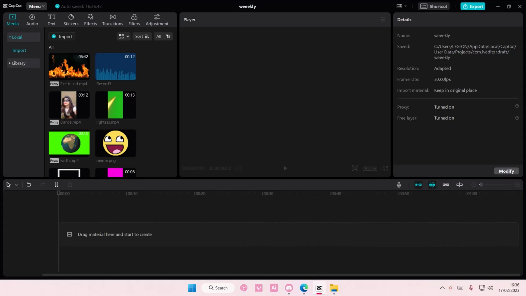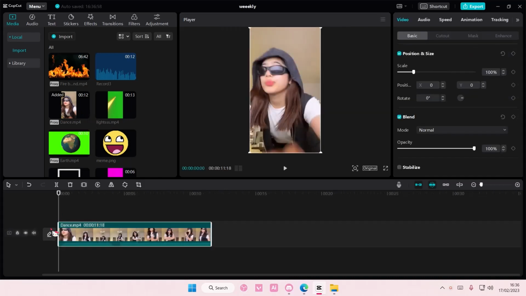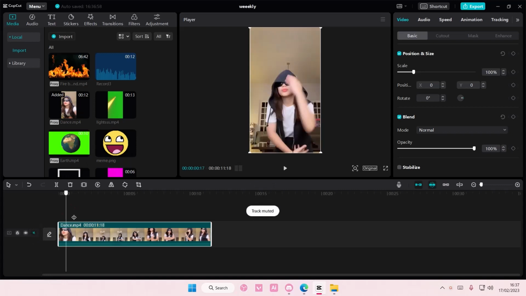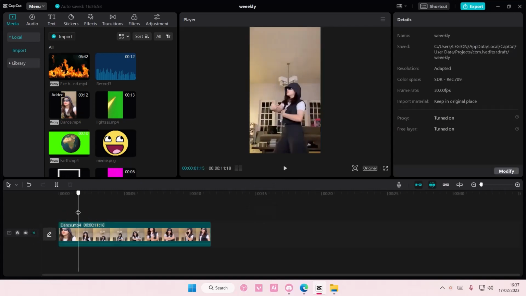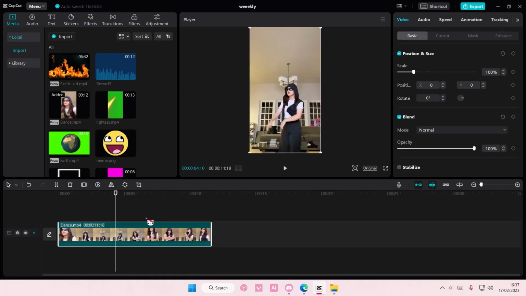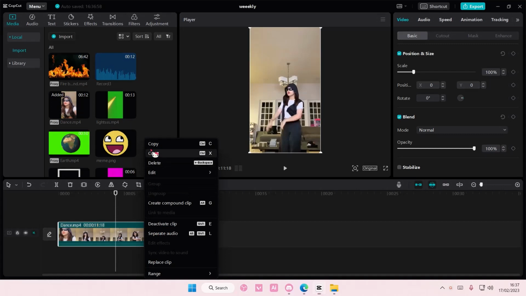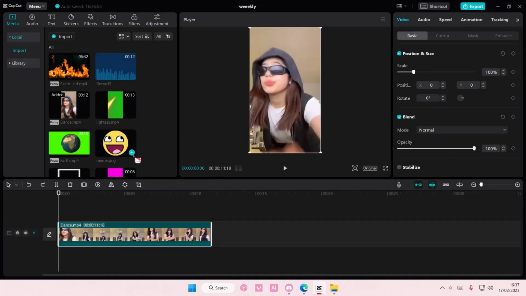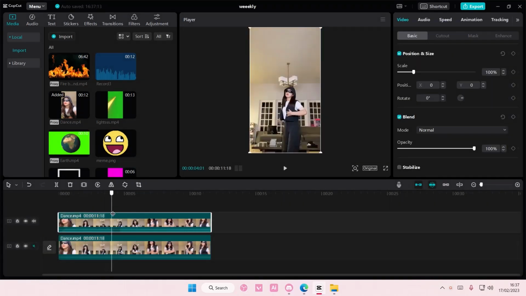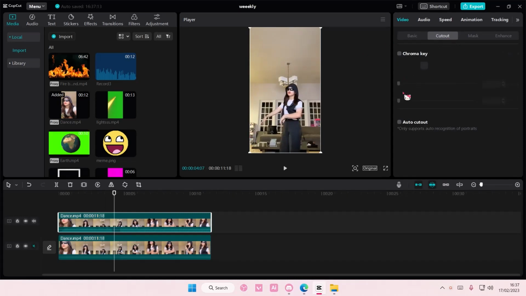In this video, I'll be showing you guys how you can slowly turn an object black and white on CapCut PC. So you are just going to grab your video and go to the part where you want the object to start changing colors. I'm just going to copy and paste this first actually. Copy and paste that. And then on the second video, I'm going to go to cutout and select auto cutout.